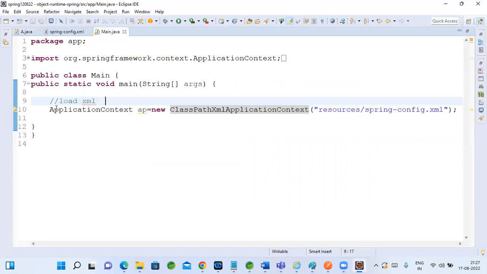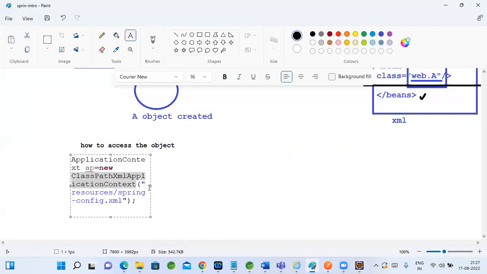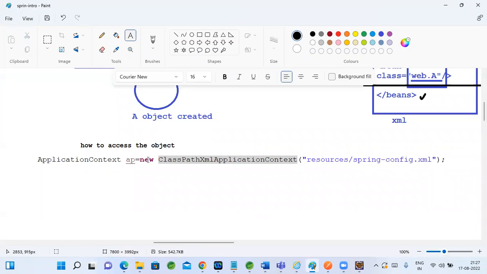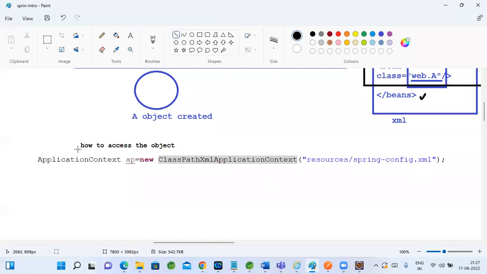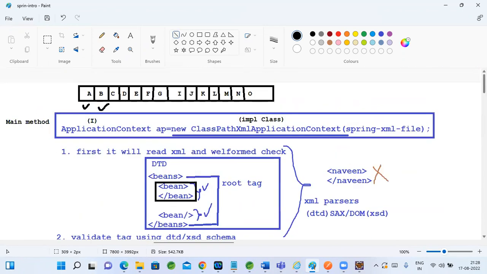As you use this statement for loading your XML and creating objects, how do you get the object once you have loaded your XML file? After this step, what you need to do? First, I will explain what happens in this step, then I'll show you how to access the object. In this step, it will load your XML file and start creating objects for whatever number of beans you configured here. Consider you configured A to O classes: A, B, C, D, E, F, G, H, I, J, K, L, M, N, O.